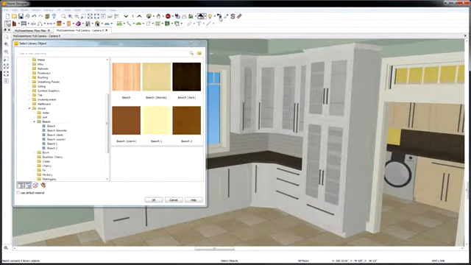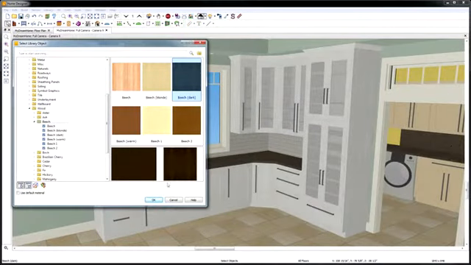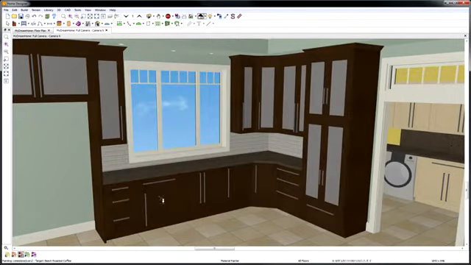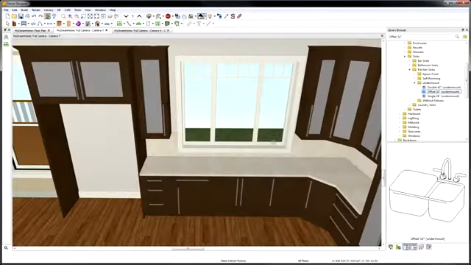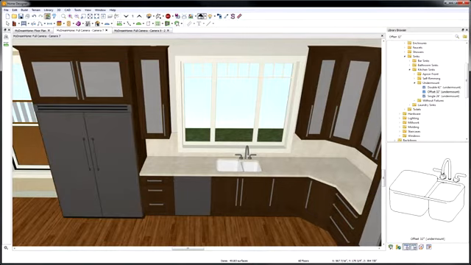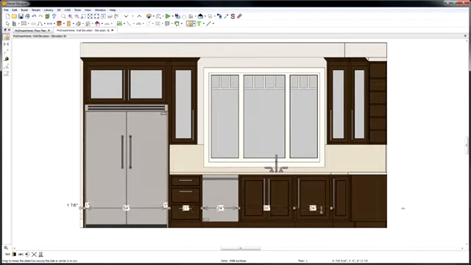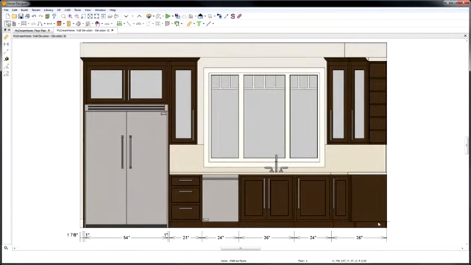The Material Painter allows you to change the color and material of any object in your design: cabinets, countertops, flooring, and more. With thousands of items in the library catalog, you can find a wide selection of items to place in your design to help you visualize and plan for space. Dimensioning tools are available to provide added detail for elevation views.